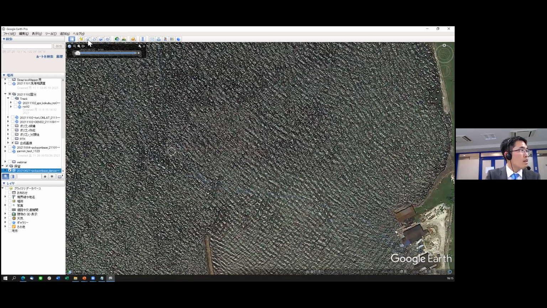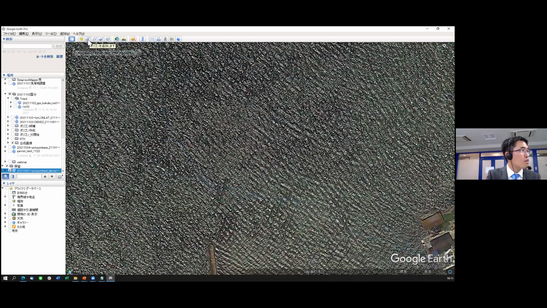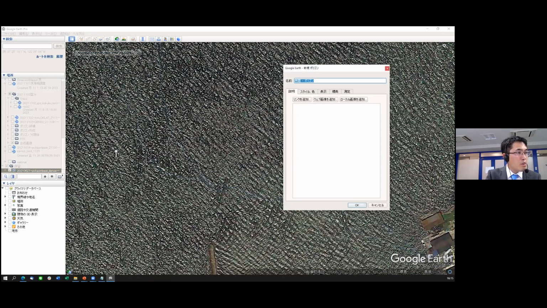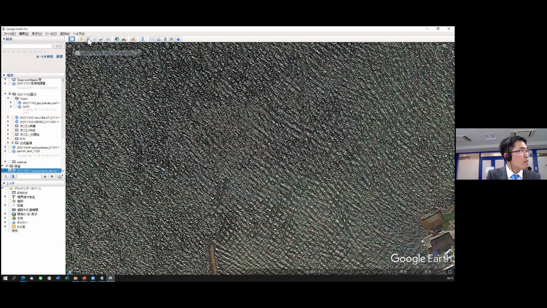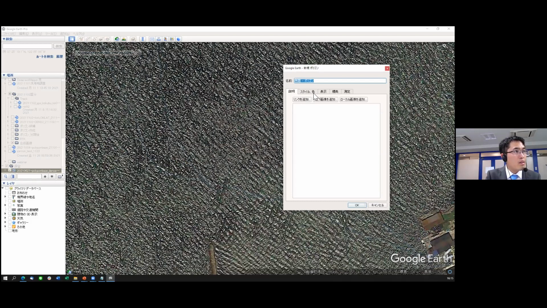And how to draw a polygon? You should choose the polygon icon at the left upper side, and the wizard comes up. If you make a mistake, please right click, cancel, and one more time push the polygon icon, check the group of points, and click left side and make a circle.